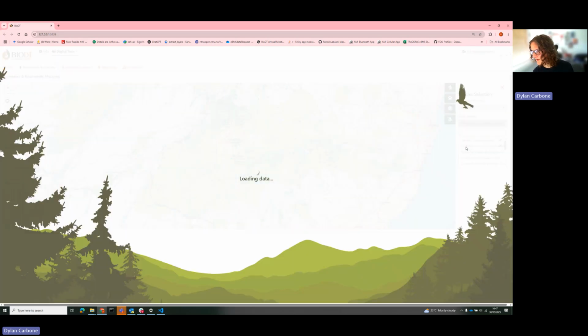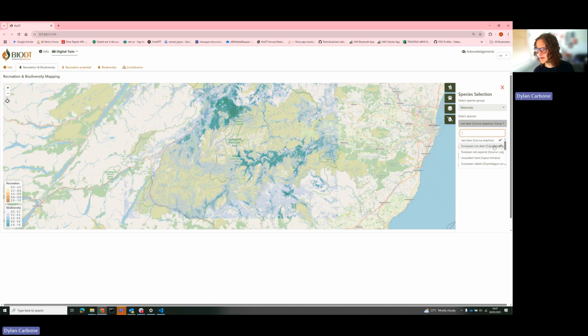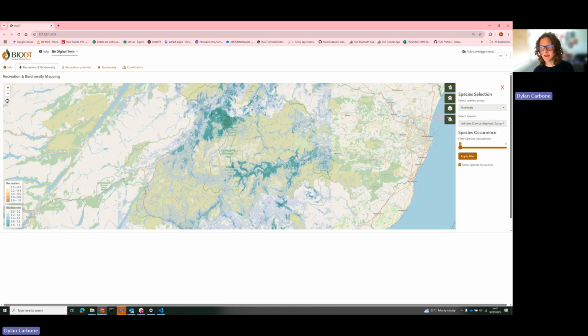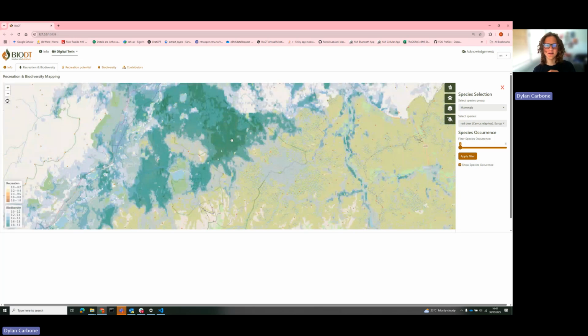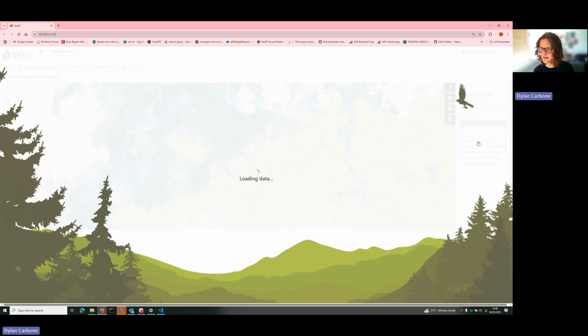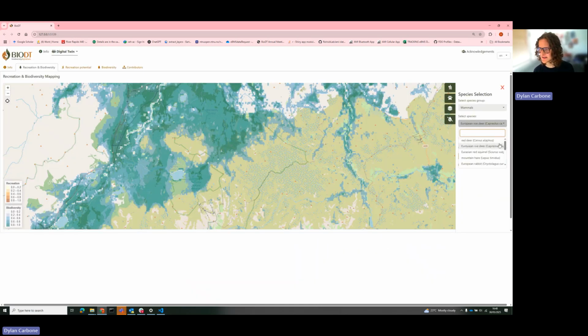So if I'm also interested in the roe deer, I can select them, and the app will give you a mean of both those different species. Now these highlighted blue regions are the regions where the site is saying that it's very likely that there will be both of these species of deer. And if you are interested only in the roe deer and you don't want the red deer, then you can just click on the red deer again and it will deselect it. You can see there's a tick next to the species to indicate that it's been selected.